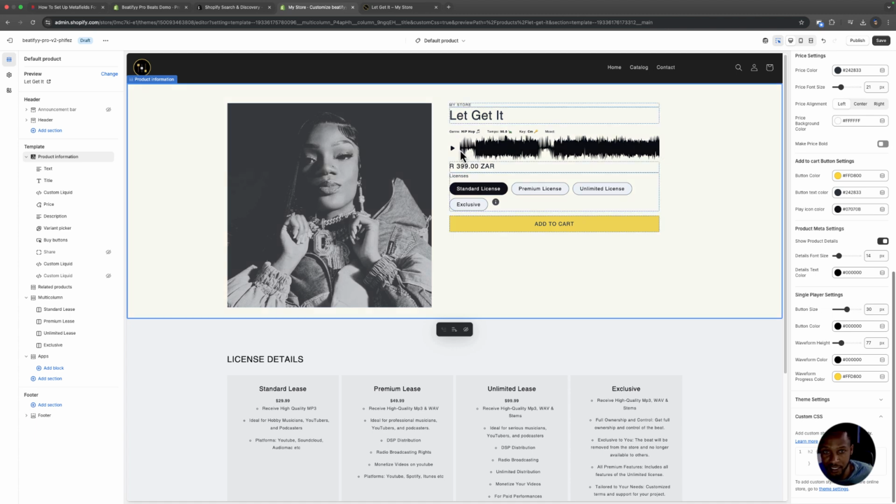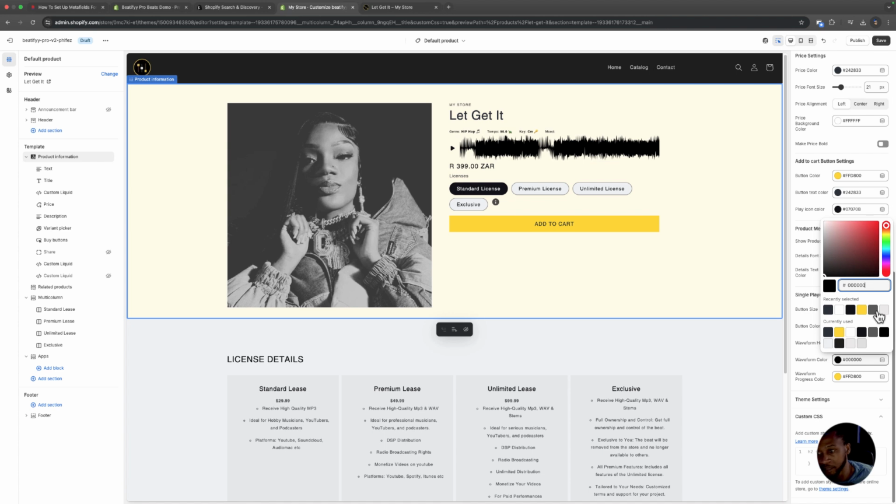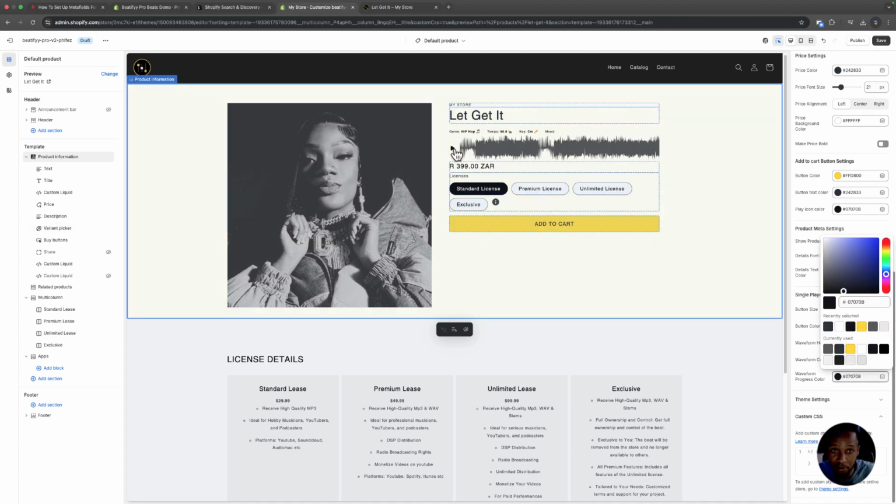And we scroll down, single player settings. This is the settings of this player here. And the button color of the player, you can change it here. The height of this waveform, the color of the waveform, maybe you're gonna make it gray. See, now it's a different color. And even the progress, currently the progress is yellow. Let's try and make it black and see. So I click play, now the progress color is black.